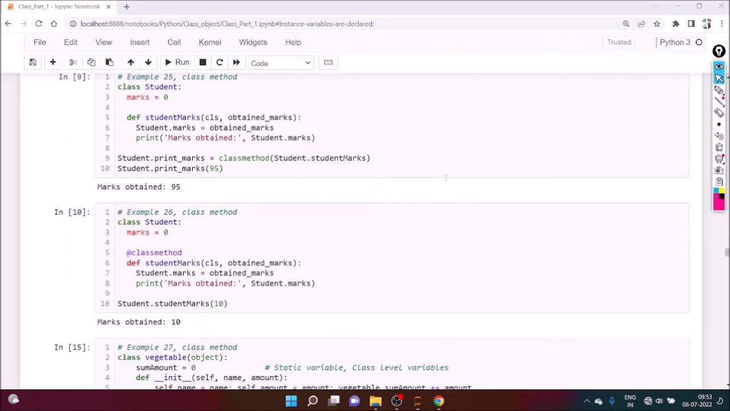So many examples are there. So the class name is what? Student. Marks is equal to 0. This is the class variable or static variable. Define studentMarks, it's a method, and we want to access the marks. How can you access marks? Using the class name, and by default we have to pass cls here, and we want to display the content of the class variable. So student.marks, student is the name of the class.